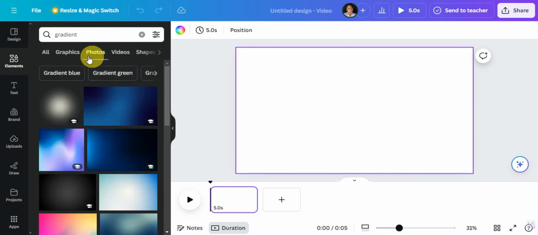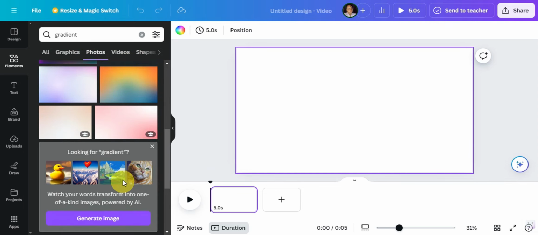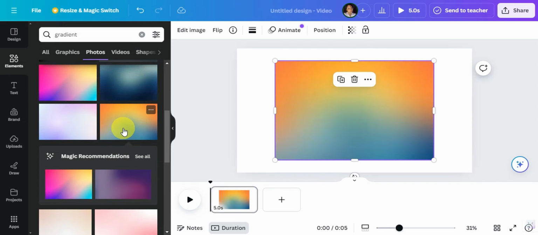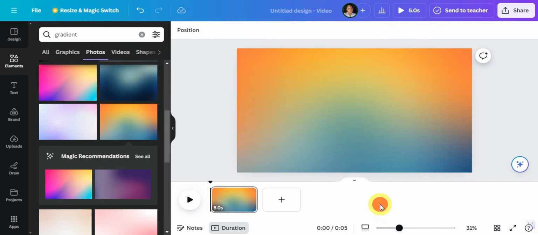In this tutorial, we're going to head here to photos and then choose the gradient that we would like to use. So for example, I want to use this specific video background. We're going to choose that by clicking on that one. And then right after, you'll just have to right click on this, and then there is an option to set the image as a background. So there you have it. You have added already the gradient or the background onto your design.